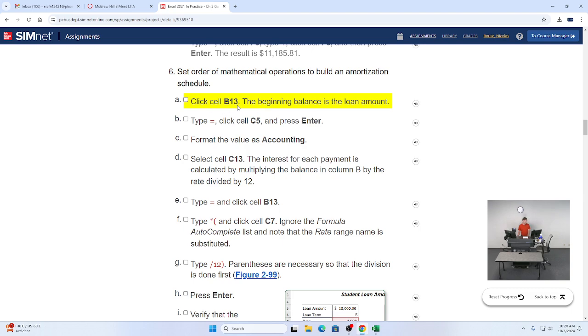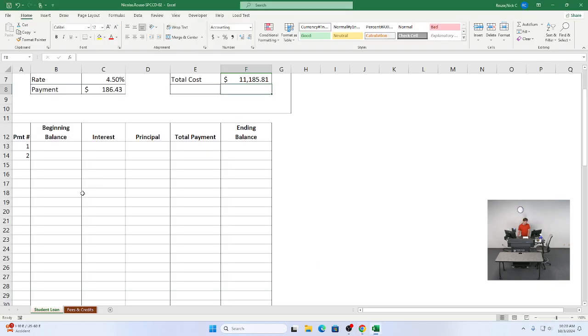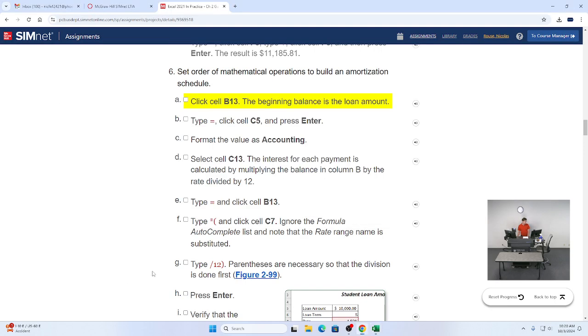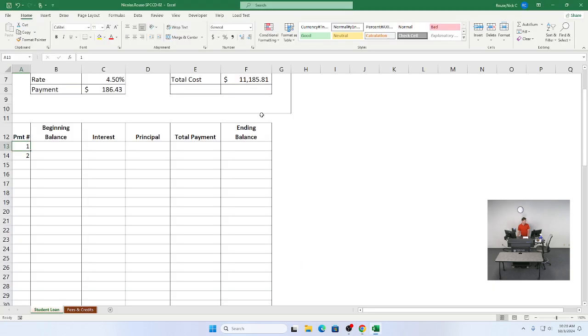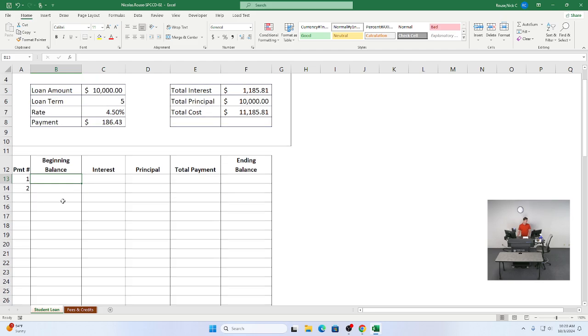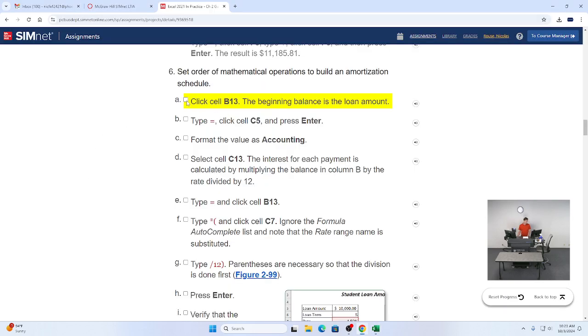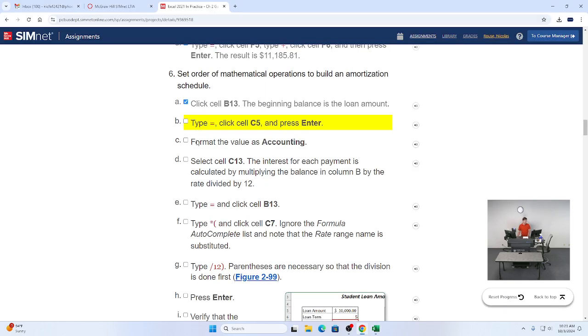All right, we're going to click cell B13. So here's B13. Wait, that's not B13. That's A13. Let's click this cell, B13, right here. All right. Here we go. So we're actually going to set up the formulas for these right now.